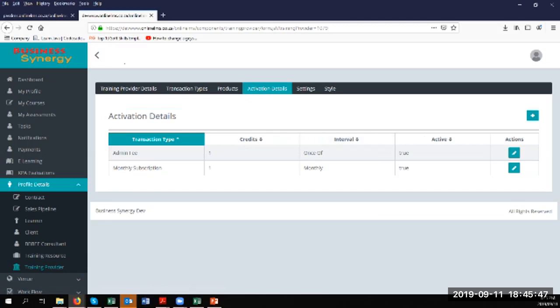Each training provider can also update and change all of their styles, logos and graphics directly from the back office. So if they do have a new background that they want to introduce, or they do want a new logo, they can change it directly on the fly, and it will take effect immediately.